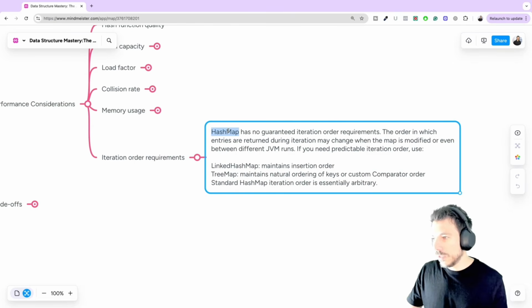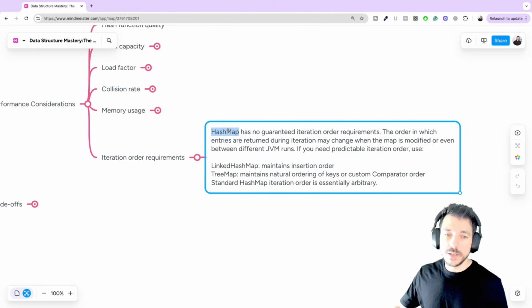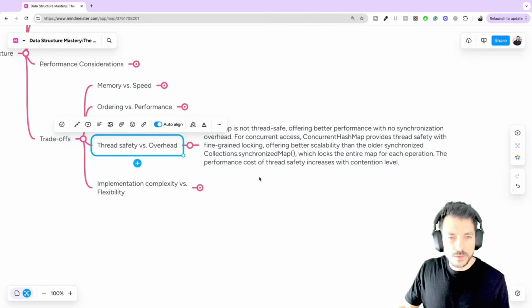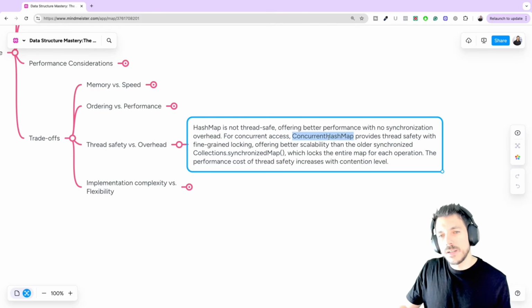In a HashMap, we don't keep the order. When you put elements in a HashMap, you don't keep the order of the elements. But a LinkedHashMap will keep the insertion order. So sometimes we need to choose between a HashMap or a LinkedHashMap.